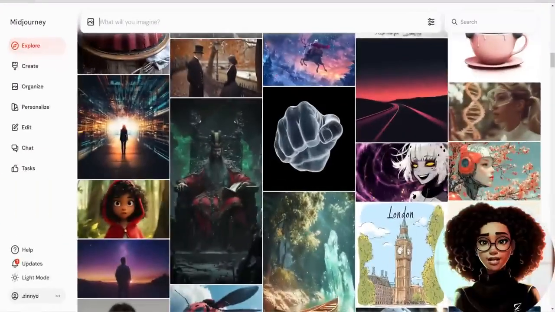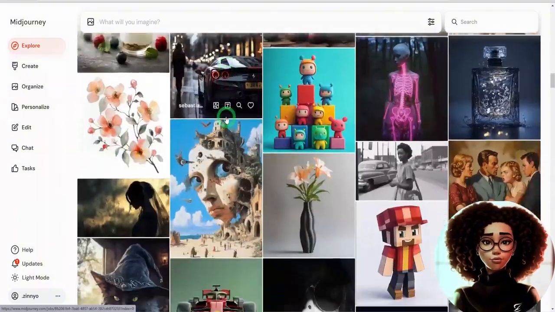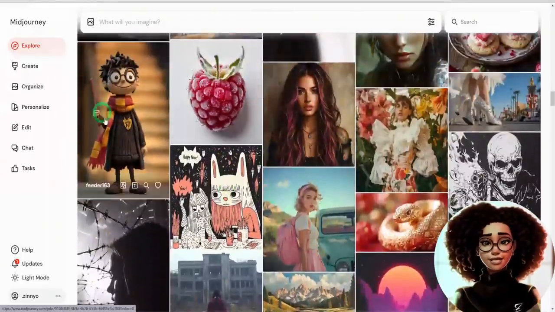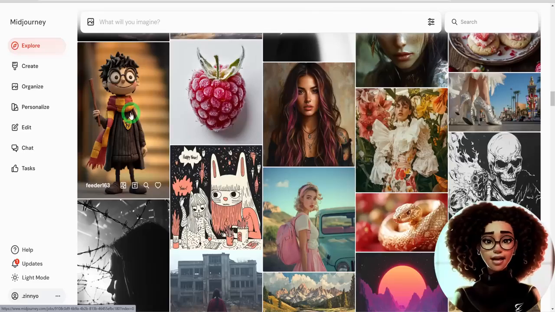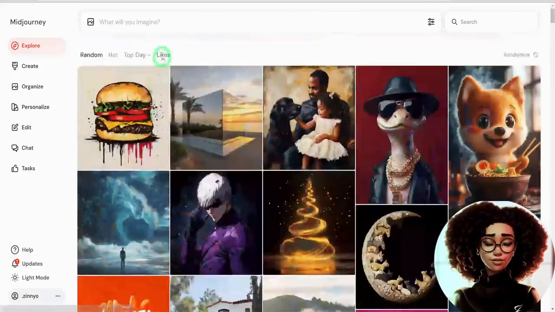Coming into MidJourney, I'll explain a few things on how to master its use. To start, you could explore to get an idea of what you want to create. Since we're creating an animated story, you could look for animated characters that have the feel and look you want, and then save it as a reference.